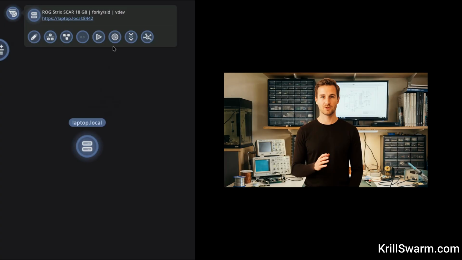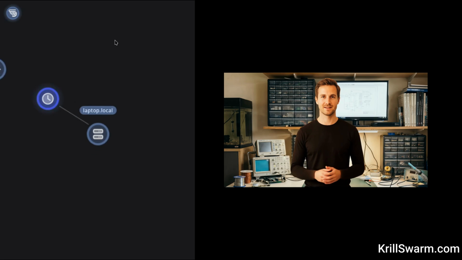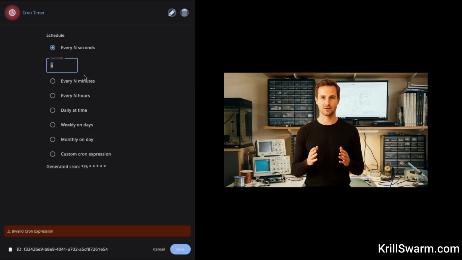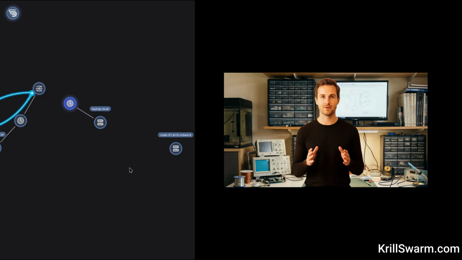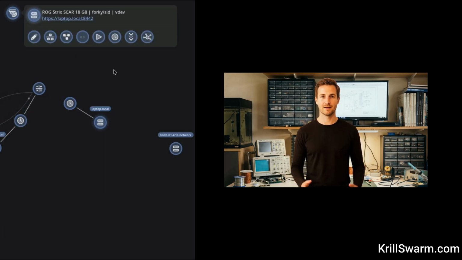Just like before, we'll start with a cron timer as a trigger. I'll create another cron timer, and this one will run every 10 seconds. Then I'll add a lambda node as its child, so the timer is responsible for triggering the script execution. Configure the lambda input-output, and run a demo script.